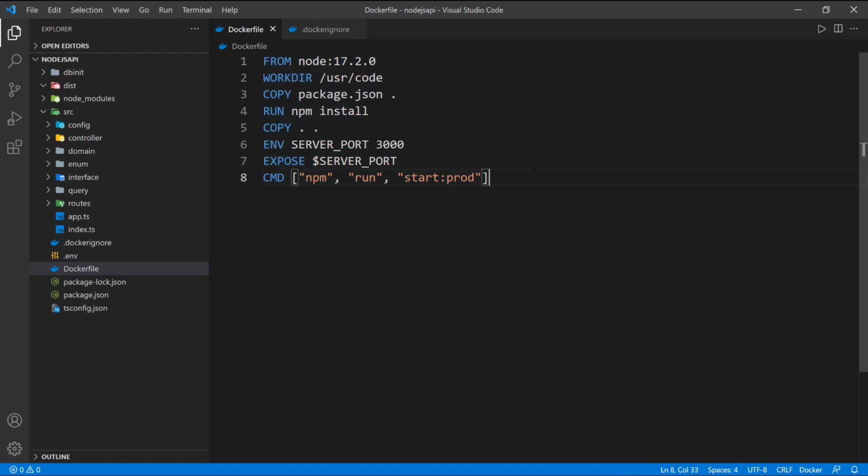Now what I'm going to do next is go ahead and build an image out of this Dockerfile, and then we're going to run the application, just to make sure that this Dockerfile is correct and we can run it. So let's go ahead and do that.